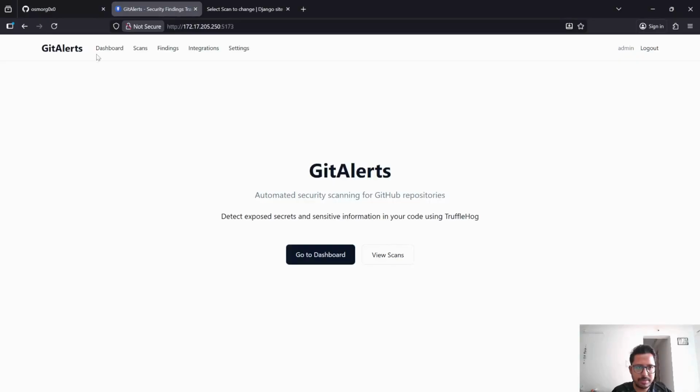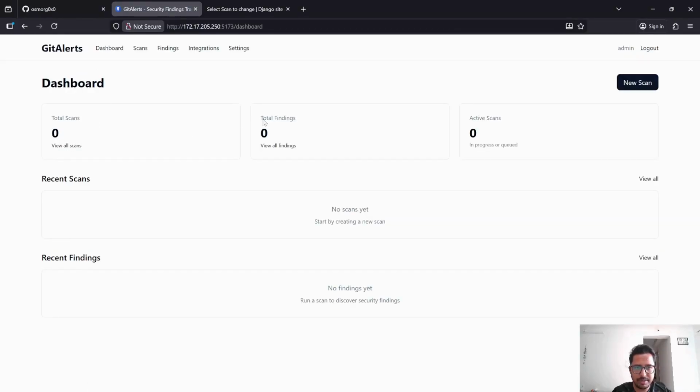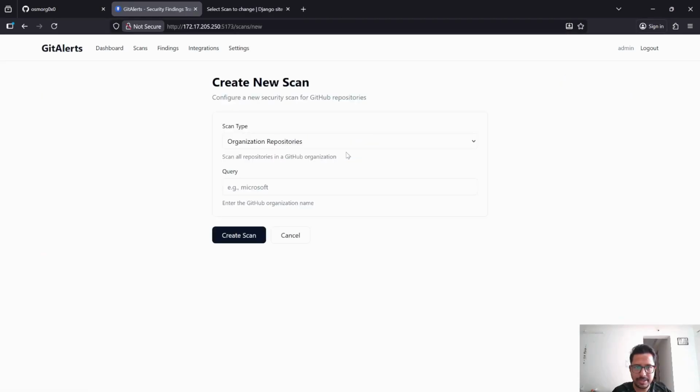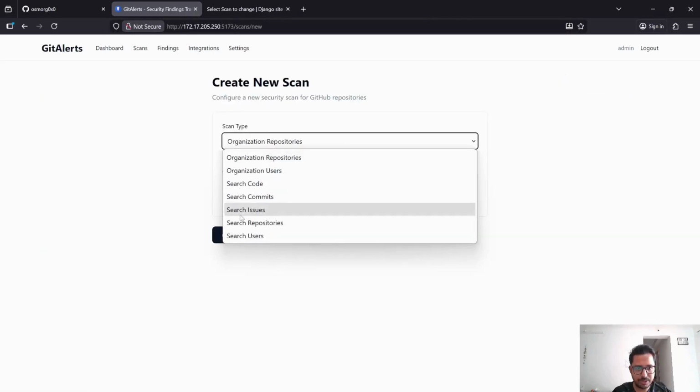Okay, so let us first see the dashboard. Currently everything is zero because this is a fresh setup. Then let's go to the scans. If we navigate to the scans and create a scan, we have a bunch of options available for creating a scan. The first one is obviously scanning organization repositories, where you can scan repositories belonging to an organization. The second option is for the organization users. You can scan repositories belonging to the organization users.